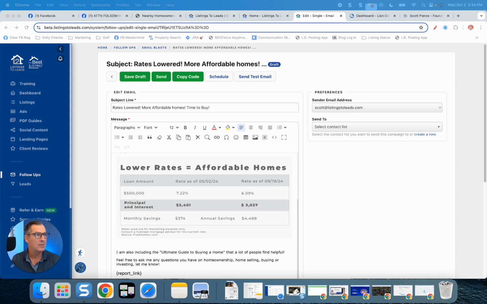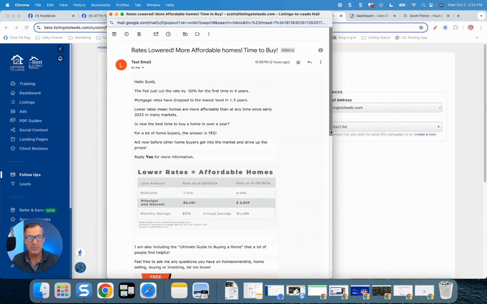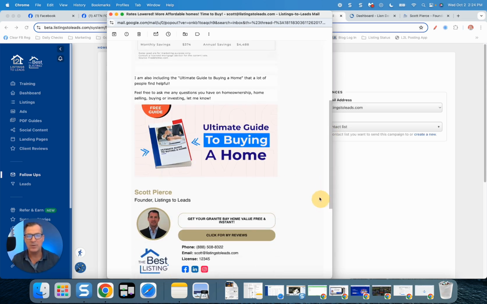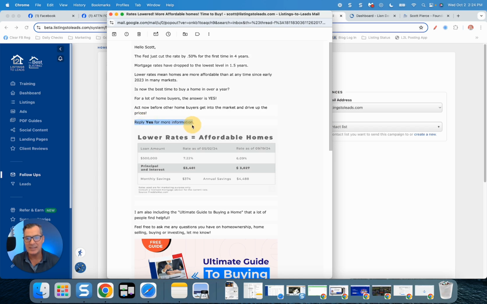Let me just pull it out. I will bring it over. This one doesn't link to anything. It has the ultimate guide to buying a home right there. So people can click that, download the guide, and they can reply back yes for more information about lower rates and buying a home. So it's a great email to get to your buyer leads.